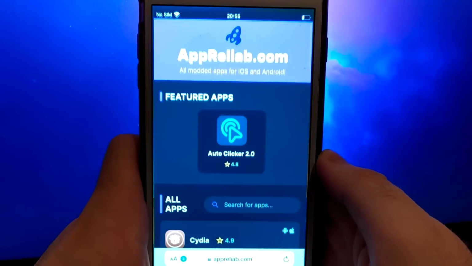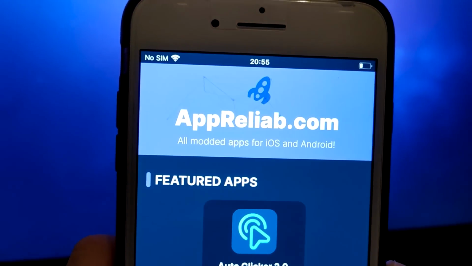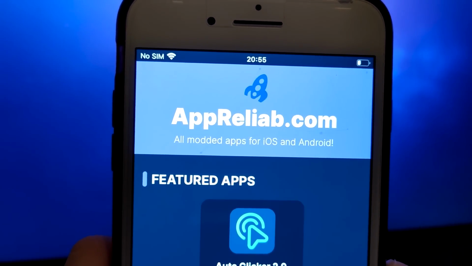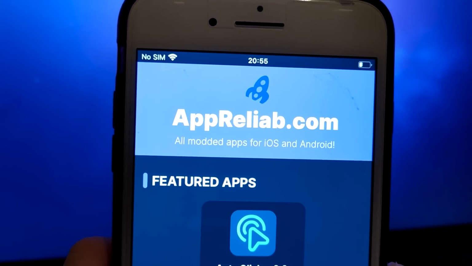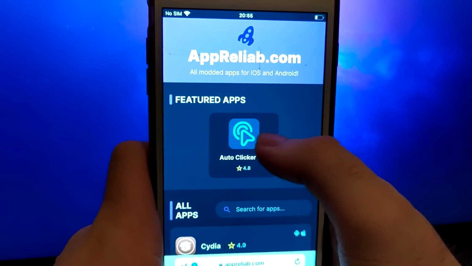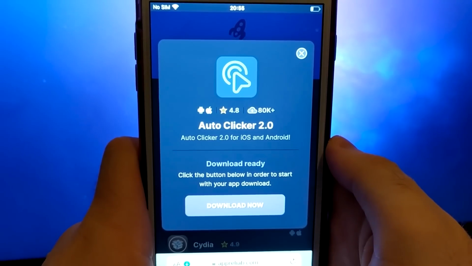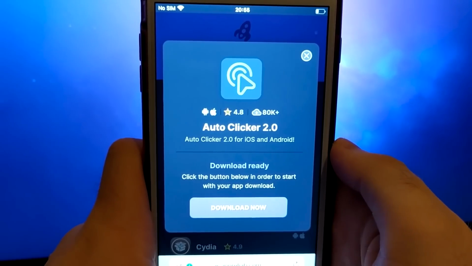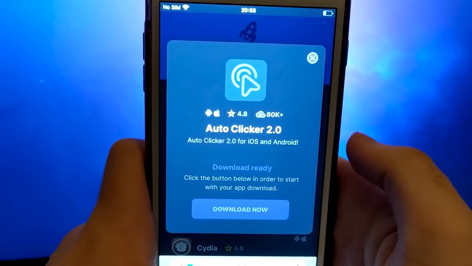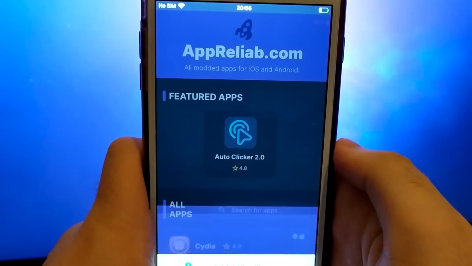Open your browser and navigate to Apriliab.com, a trusted site that hosts various modded applications. Search for AutoClicker and select it from the results. A detailed page will appear with information such as the number of downloads and community ratings. Click on the Download Now button, and the system will begin downloading and installing the app.